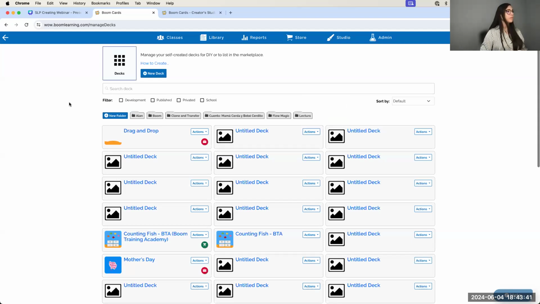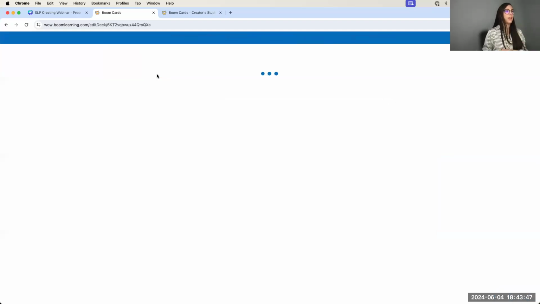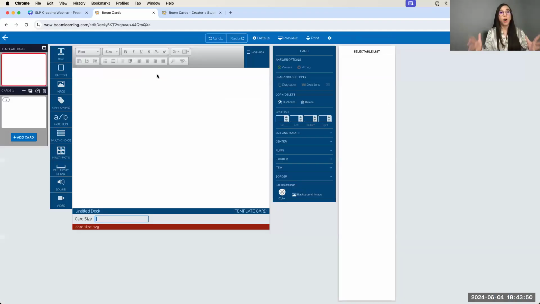So to create a new deck, let's go to this button over here that says new deck. You click on that and it will open a blank new deck. And so I'll briefly explain. This is called the deck editor. This is where you edit your decks.